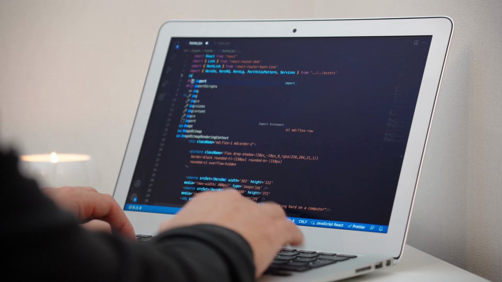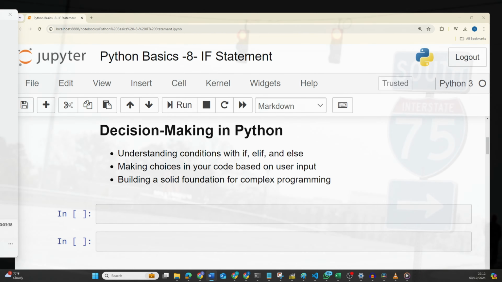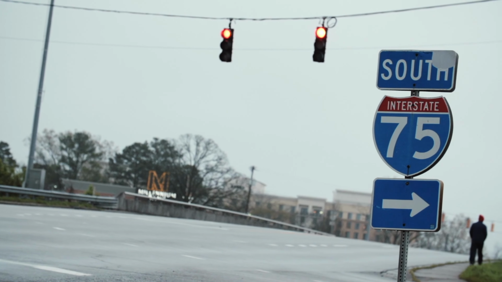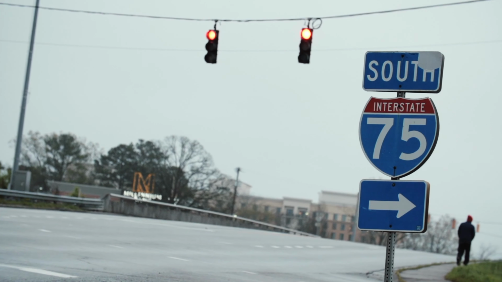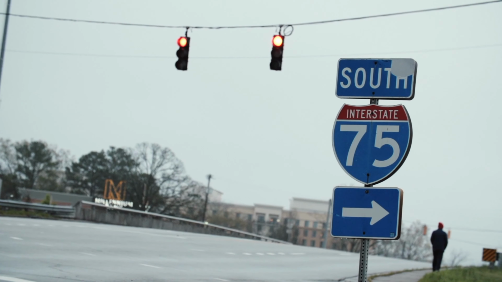Well, today's lesson is all about finding your way. We are going to explore Python's decision-making tools, the if, elif, and else statements. These are like signposts at forks in the road, guiding you through your coding adventures. So grab your virtual backpack and let's get started.